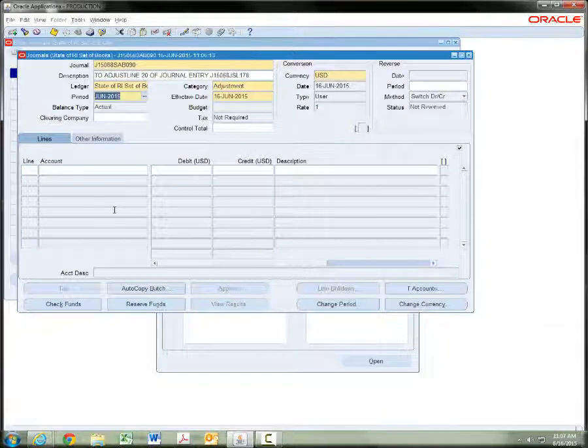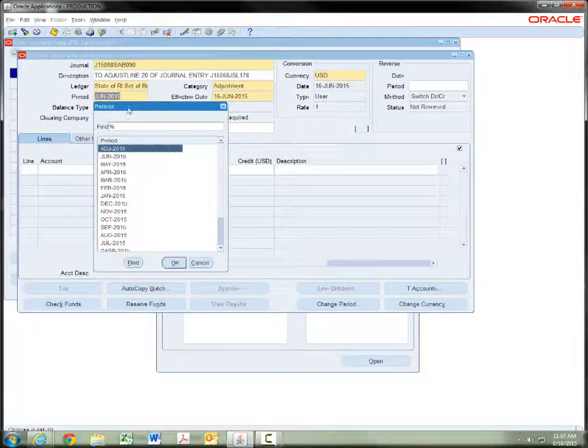Next, note that the yellow period field has automatically defaulted to the accounting period that we are currently in. If it is more appropriate that the journal post in a different open period, you may click on the List of Values button to call up an accounting period that is more appropriate, say July 2015.